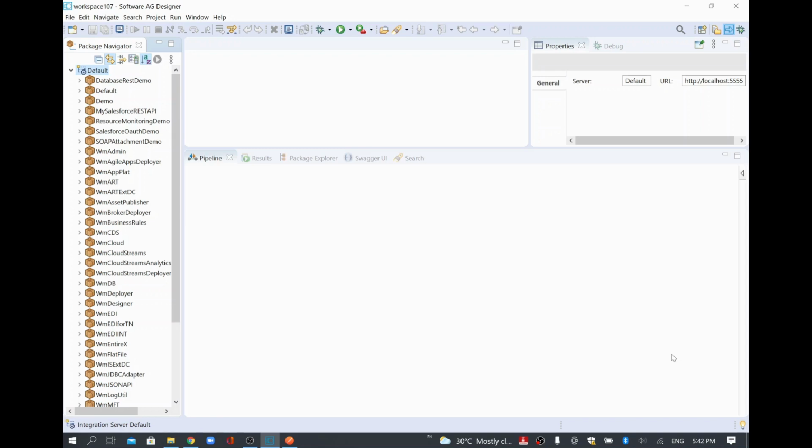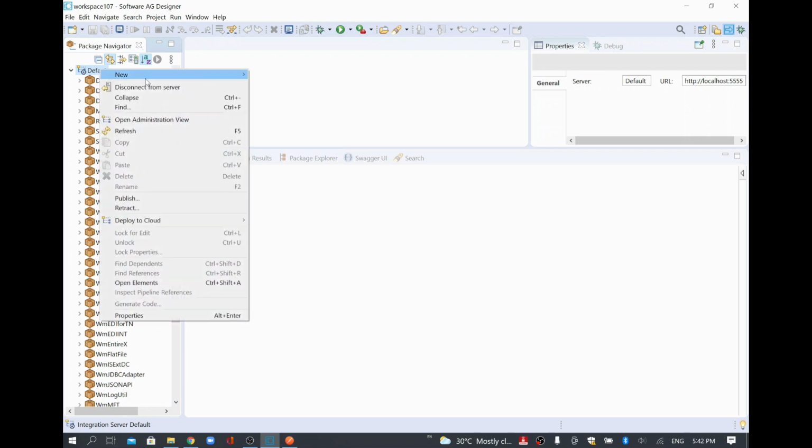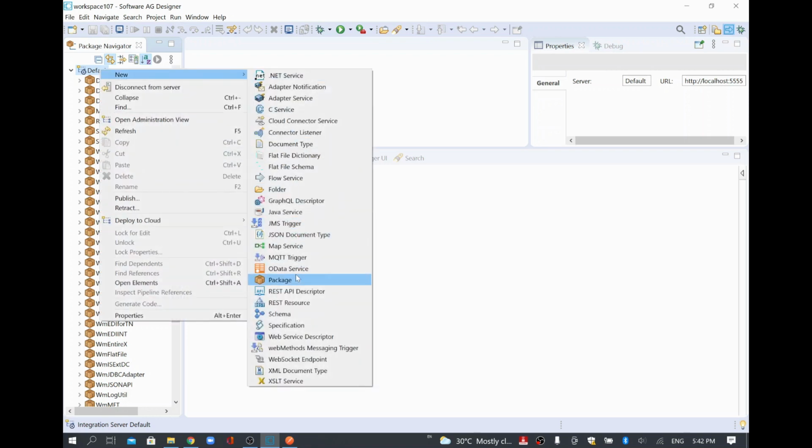Hi, in this video we are going to see how to create a flow service and how to expose that as a HTTP based service, and also we are going to post that data to that particular service in order to receive some header level information in the HTTP. So in order to do that, I'll just create my package with the name HTTP demo.